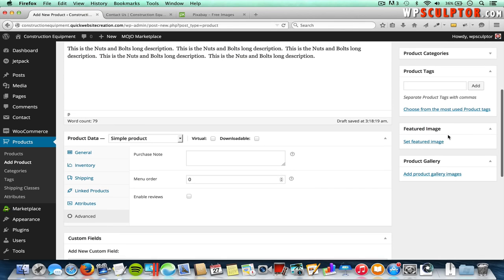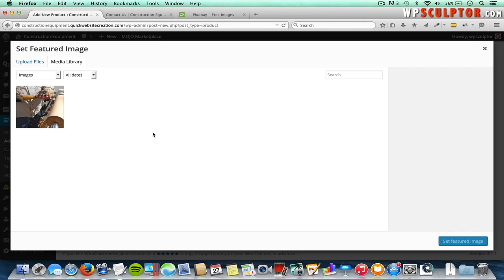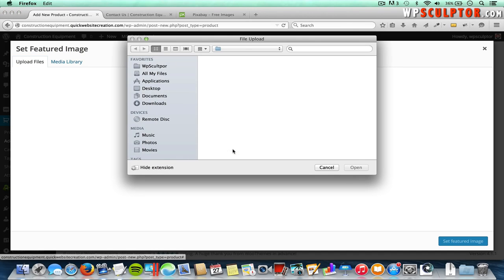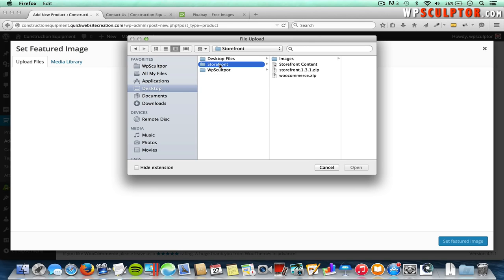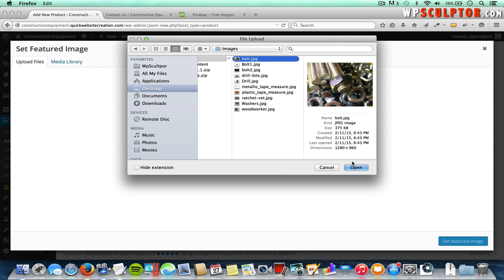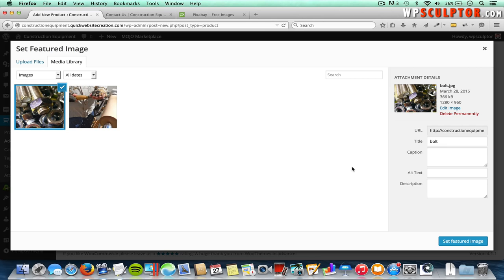So where it says featured image here, click on set featured image, and this is going to be the image that represents your product throughout your website. So I'm going to click on upload files, and then click on select files since I need to upload this file from my hard drive. Then I'm going to find the file on my computer. I've got it saved to a folder here on my desktop, and I'm going to click to select the image and then click on open. And then I'm going to click on Set Featured Image.